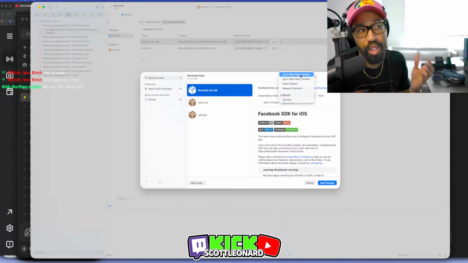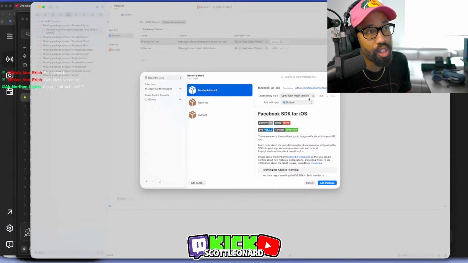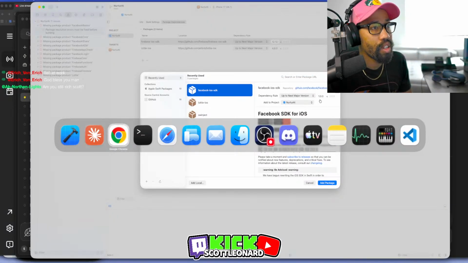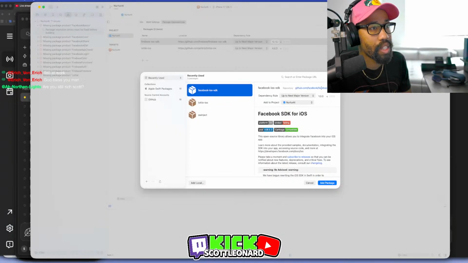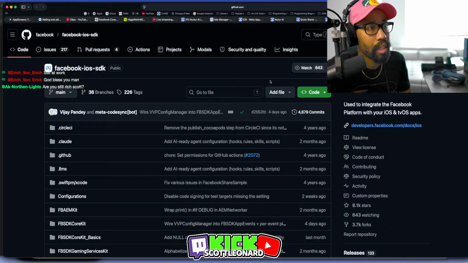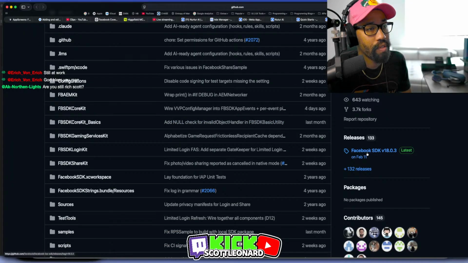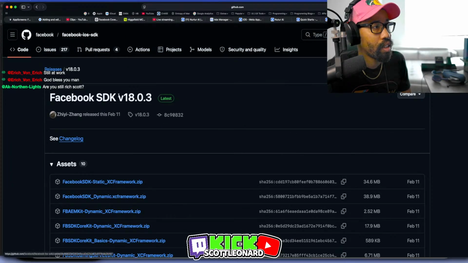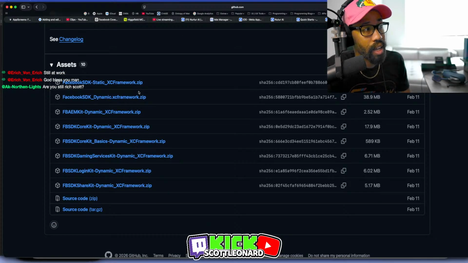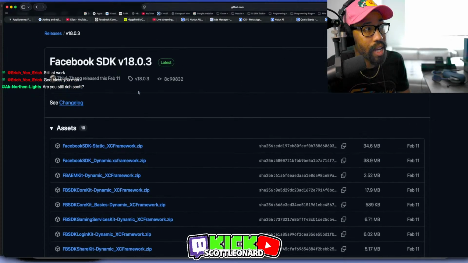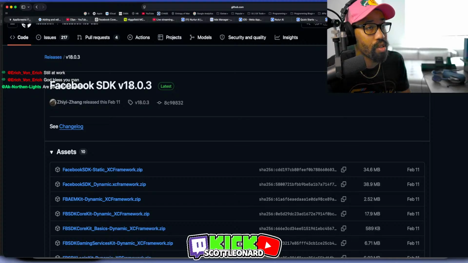This is the kind of bullshit that I'm telling you guys about when I said that Facebook sucks. Let's go to their GitHub and find what the versions are, because maybe they just don't have it set up so it automatically pulls them. Facebook SDK version. Look at the version numbers, bro. 18.0.3. And yet the Swift Package Manager is asking for some ridiculous version. So obviously this is the problem.